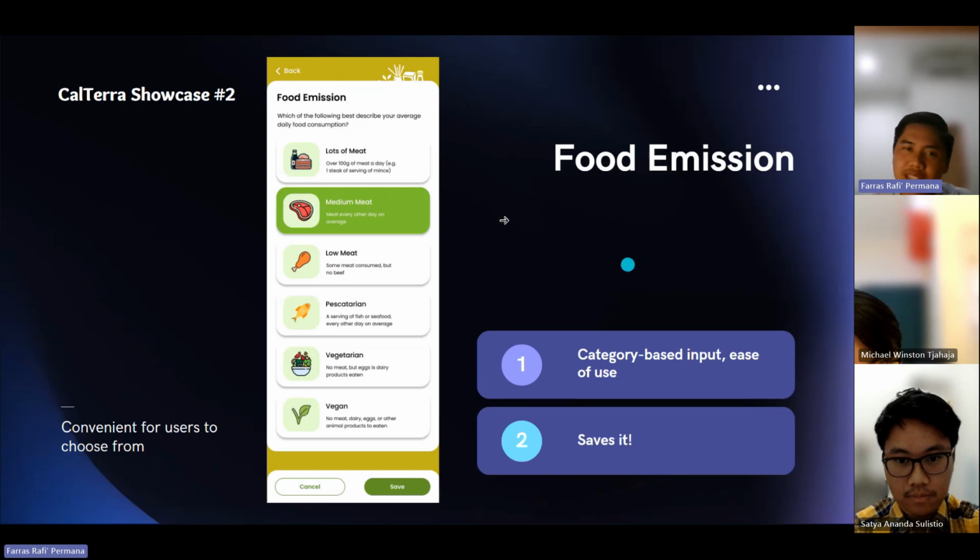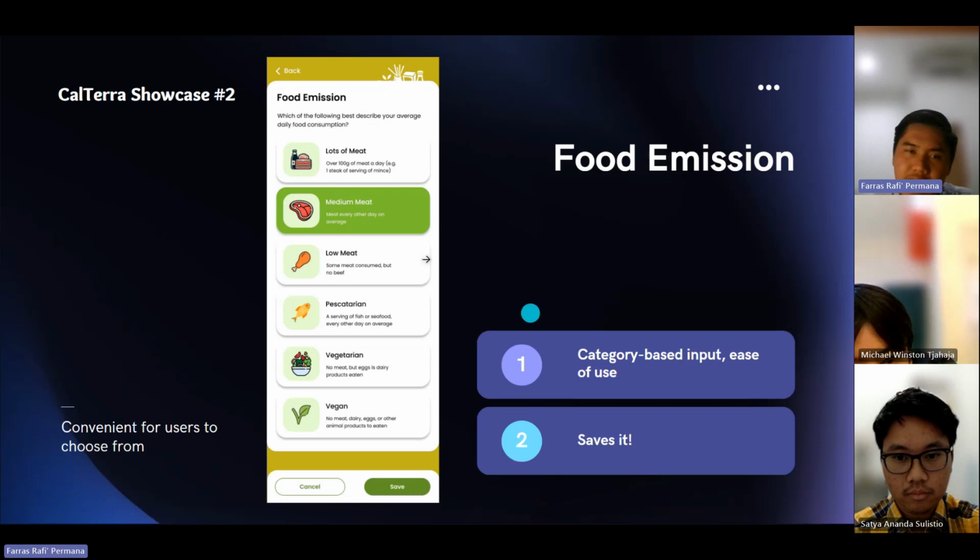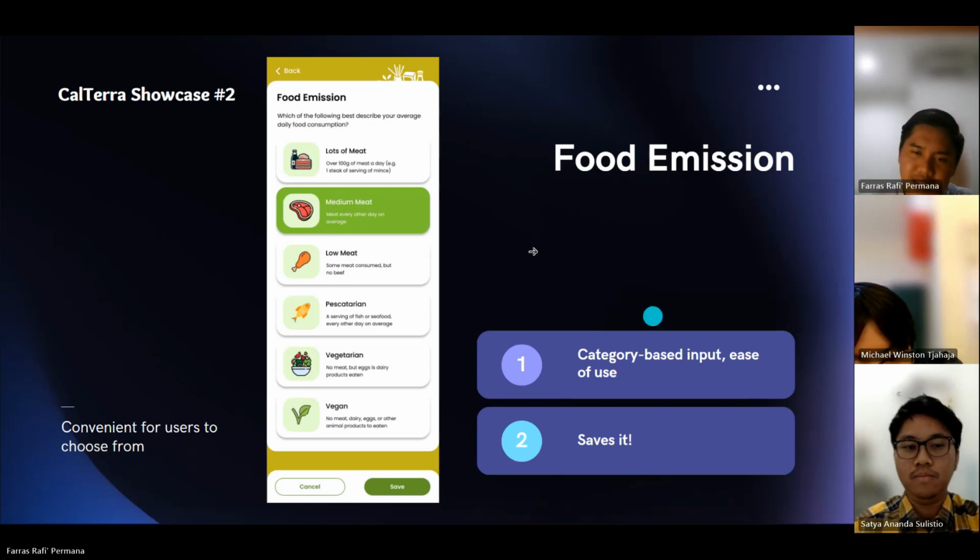Next, in food emission, there are categories. The user will choose one of the categories and save it.